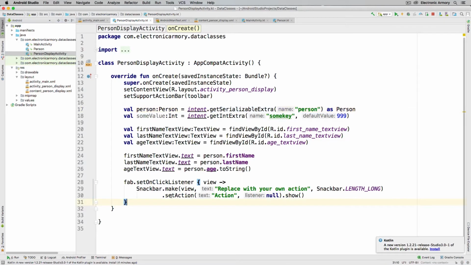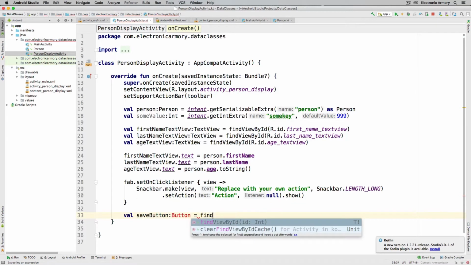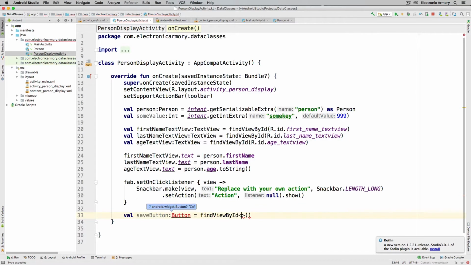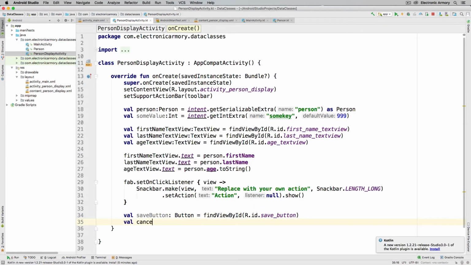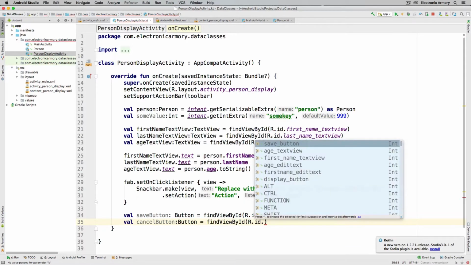I'm going to set up the click listeners for that. So we're just going to have our save button of type Button, and that's going to get found by our findViewById. Of course, I didn't import the library here, so Option Enter will import that for me, and I can get rid of this template entry there. Then for findViewById, we're going to do R.id.save_button in this case. And then we're also going to have one for the cancel button, if you remember from our previous videos. Again, findViewById, R.id.cancel_button.